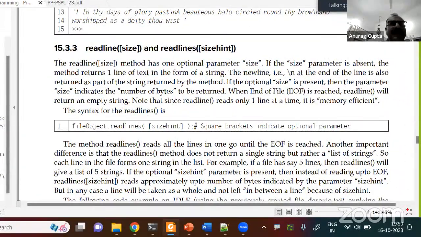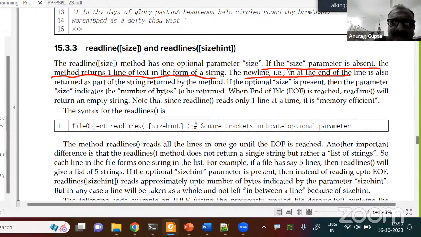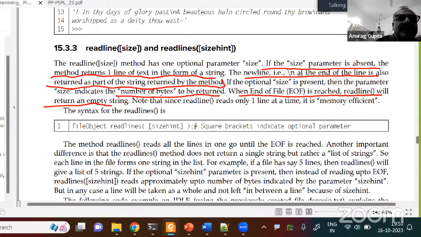Let us understand. The readline method has one optional parameter, size. If the size is absent, the method returns one line of text in the form of a string. The newline at the end of the line is also returned as part of the string returned by the method. If the optional size is present, then the parameter size indicates the number of bytes to be returned. When the end of the file is reached, readline will return an empty string.